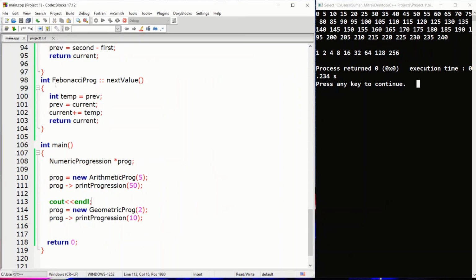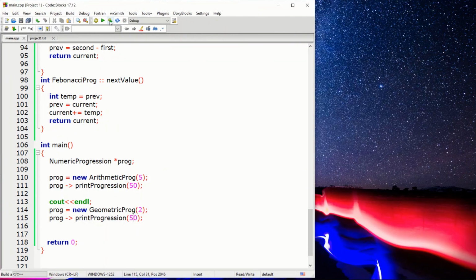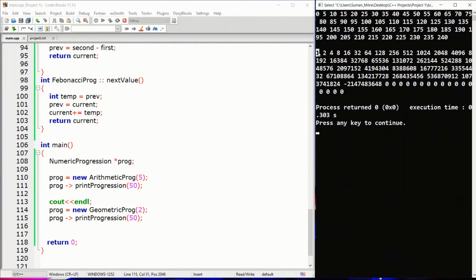If you increase the value up to 50 like the previous one, just cut this and run it one more time, you can see you got a lot of values, and there are zeros printed because it's coming out of the integer boundaries. If you use long, then this won't happen, so we'll stick to 10 only so that everything is clear. And we'll change now.